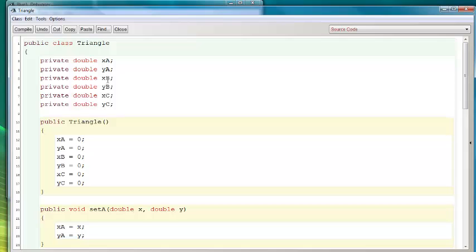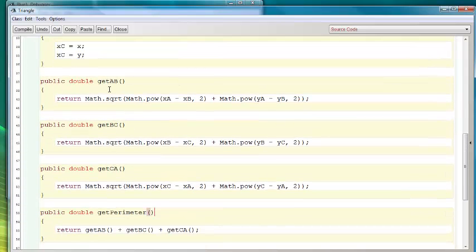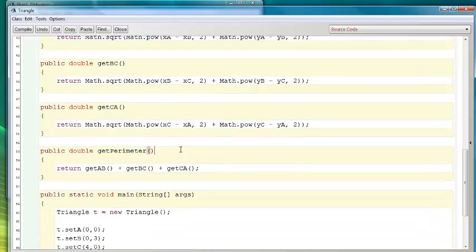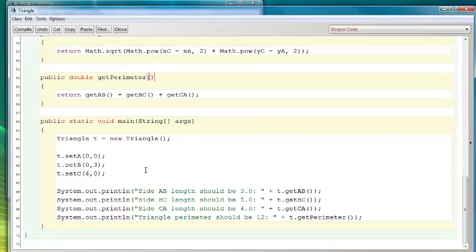So my triangle class has 6 variables for 3 points. Each point has an x and a y coordinate. So we have the 3 points of a triangle, ABC. The constructor sets them all to 0. Then we have setters to set each point. We have the get AB, BC, CA, which is just the formula to compute the length of a side. And then the perimeter calls the length of each side and adds them together to return the perimeter of the triangle. Now I've written a little main here.